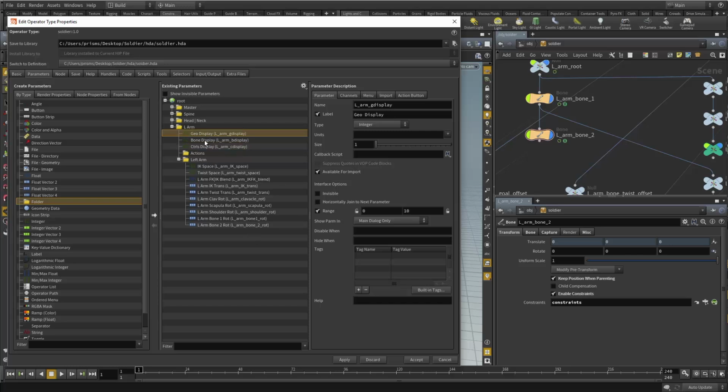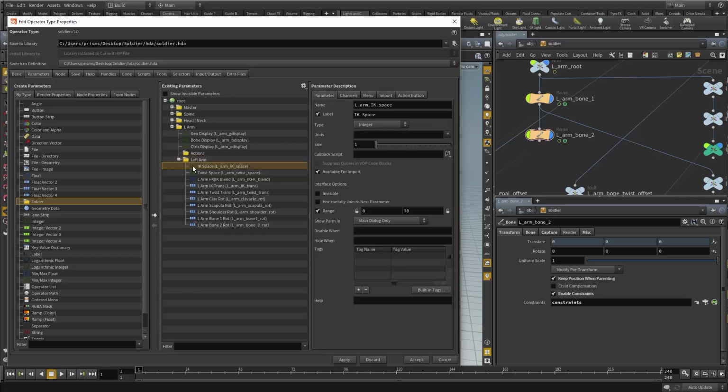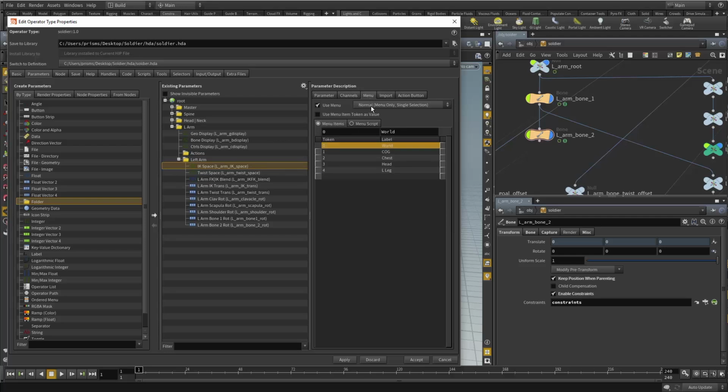So having done that, I've created an actions folder, which is simple, and again, we'll deal with that later on. And then a left arm folder. Left is spelled out here because we're going to have a left hand folder as well later on inside this left arm tab. So I've created an IK space parameter, which has a menu for our space switching, and also a twist space with switching.